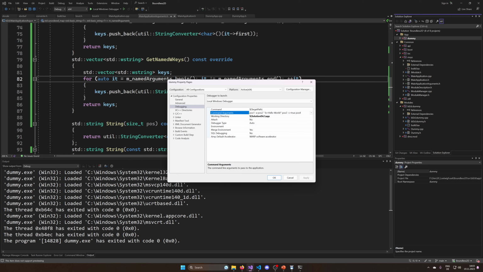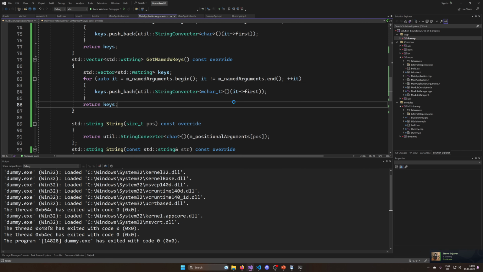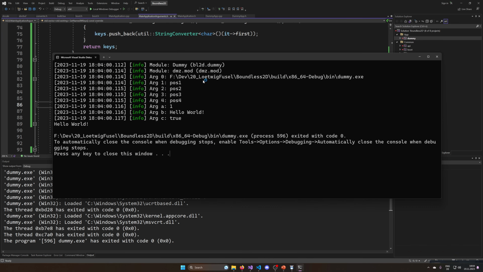And then we can see, we're going to say apply and OK. And now we should get a bit more. Yeah, you can see argument 0, 1, 2, 3, 4. We have 4 positional arguments. One is the exe part, that's 0. And then the arguments: argument 1, A, was just 1. Then we had hello world, and then we had true.